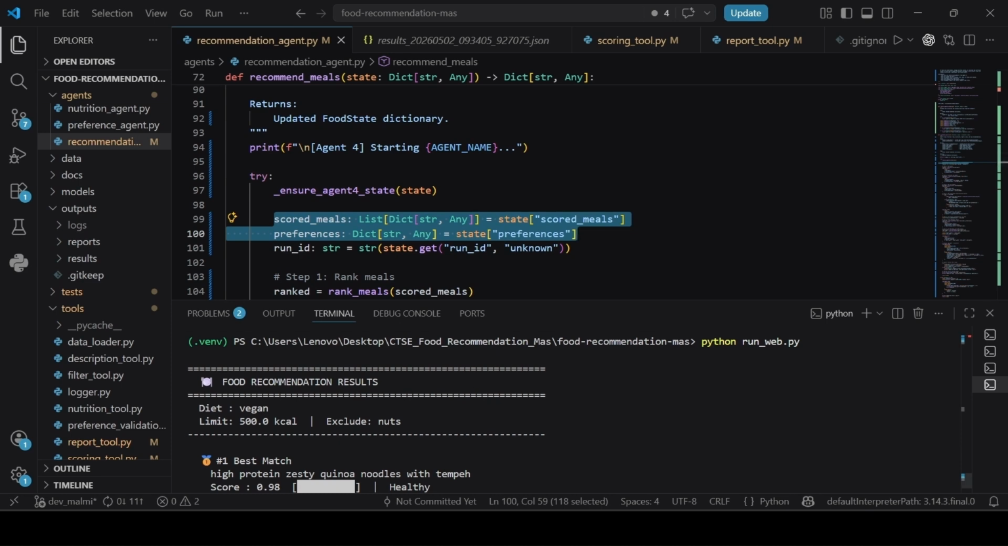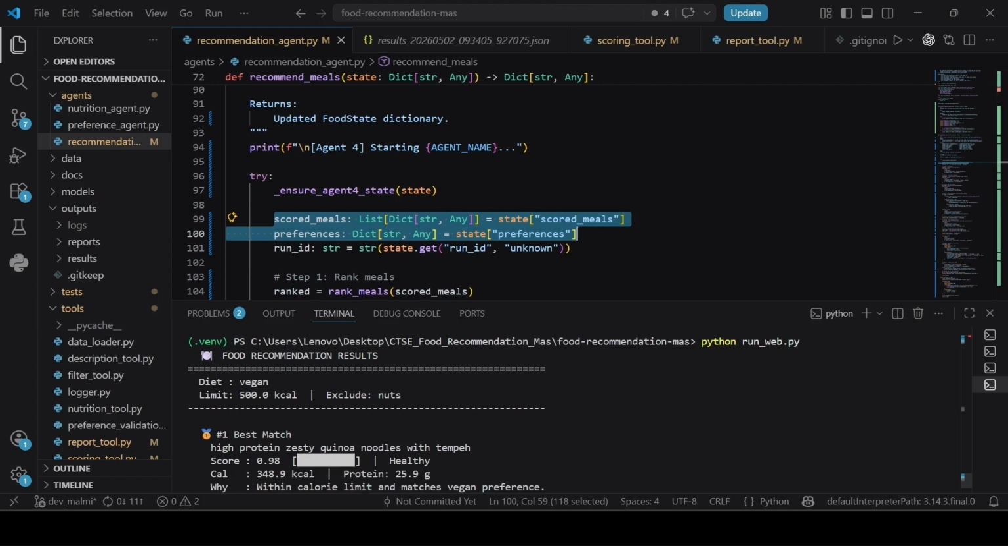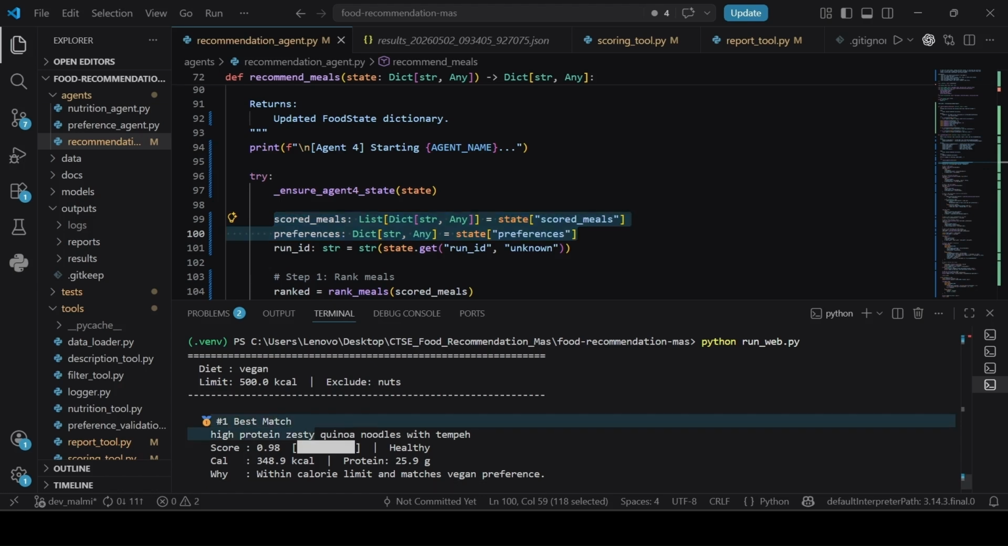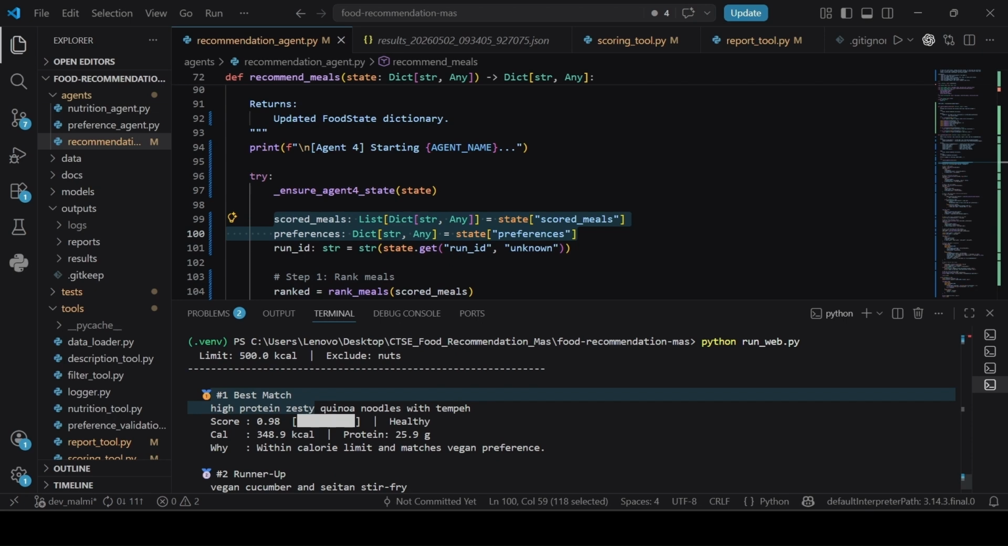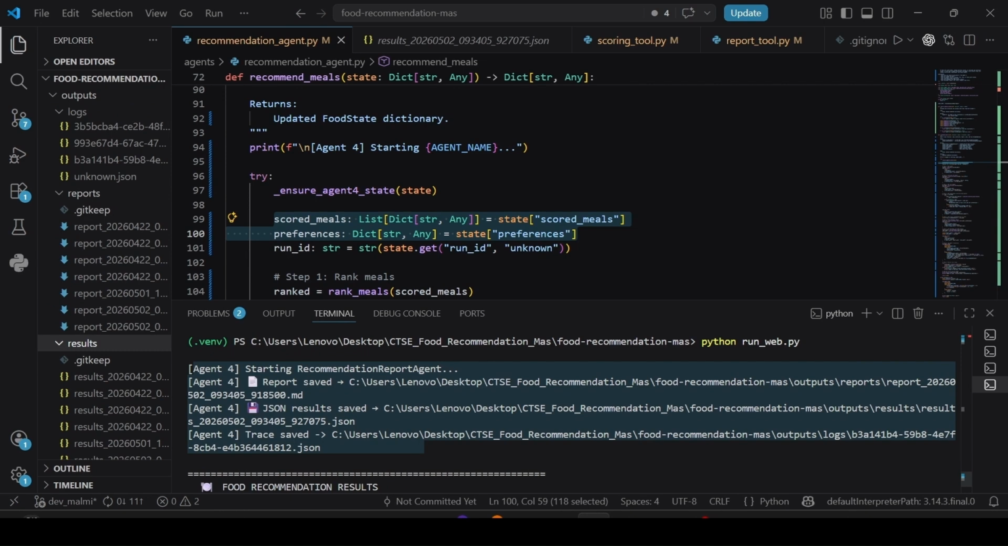First, it ranks meals based on the final score. Then it selects top recommendations such as the best 5 meals. It also adds ranking labels like best match, runner up, third place, as you can see here. For each meal, my agent shows the meal name, score, calories, protein value, health category and recommendation reason. Finally, it saves the output as a markdown report, JSON result and trace log, as you can see.